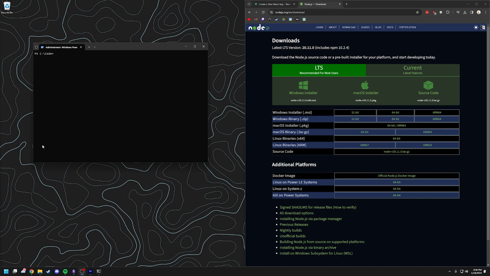First of all, you'll need to download Node.js. You can download Node.js from nodejs.org and click on one of these installers for your operating system. To make sure it's installed correctly, run the command node -v in your terminal or console, and it'll print the version of your Node.js.